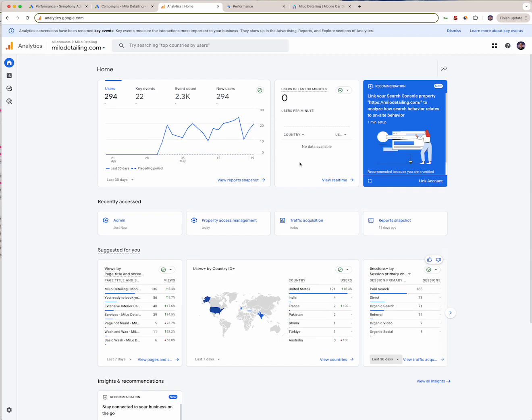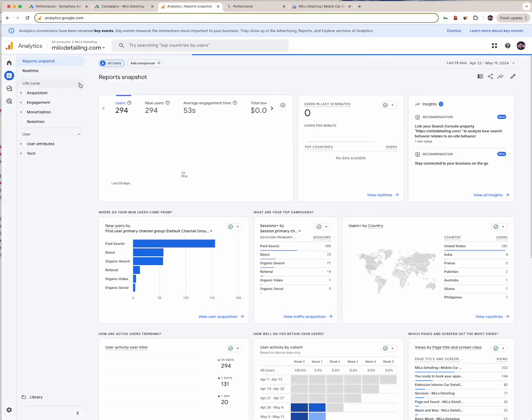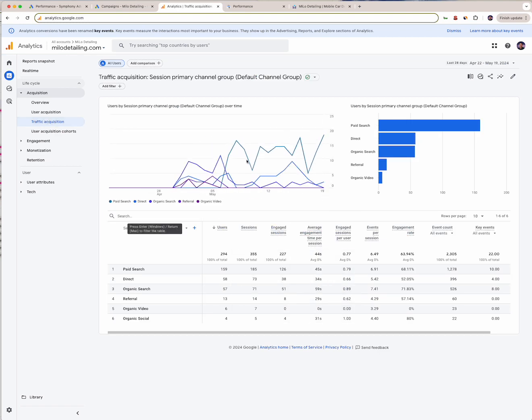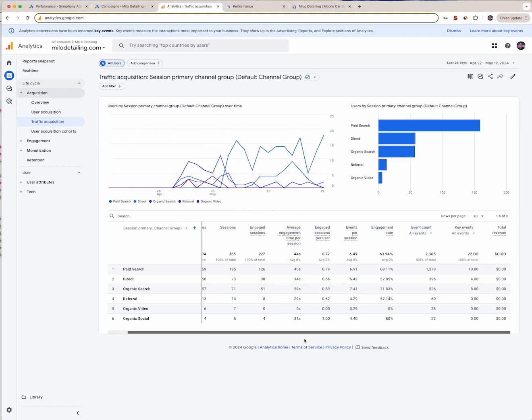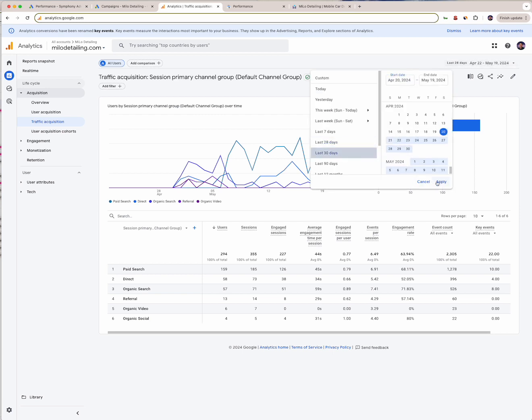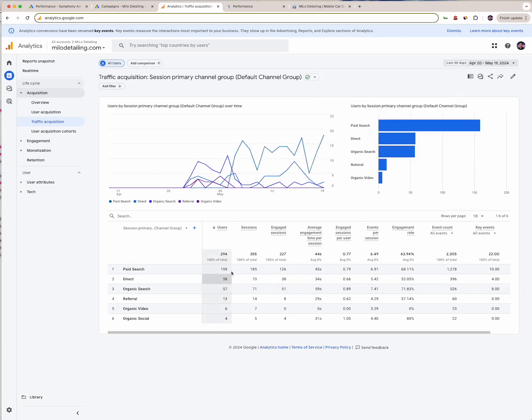If you want to look at this, I prefer to go to reports, then acquisition, and then traffic acquisition. This gives us exactly what we were just looking at, but in a much better format. As you can see, we didn't really get the website up and running until early May, and that's when we started getting data. It's the same information, just a little bit nicer up here.